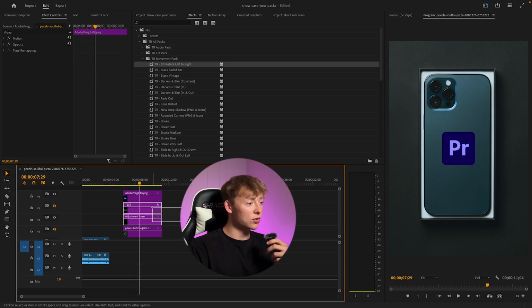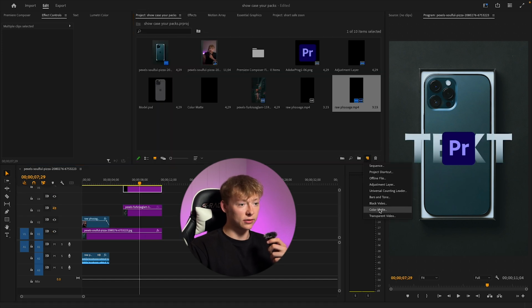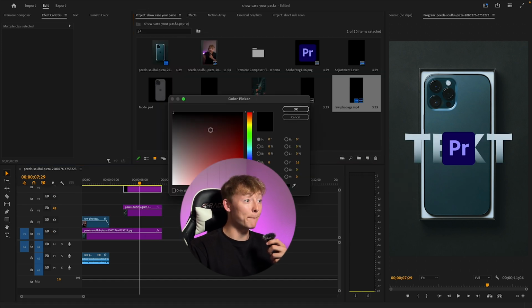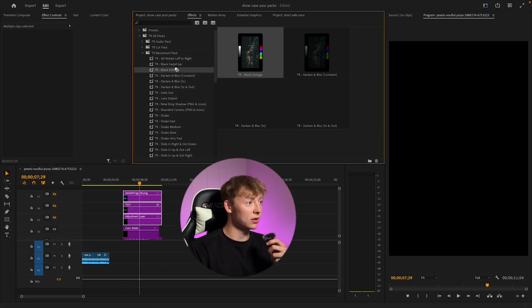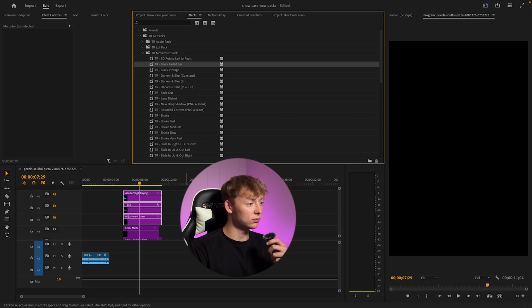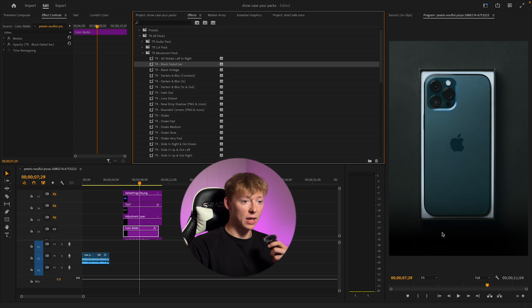Black faded bar. What you want to do for this is go into your project, hit color mat, get a black color mat, drag it onto your layer, and then grab the black faded bar. Grab the black faded bar, color mat, boom. It gives you this nice black faded bar on the bottom.